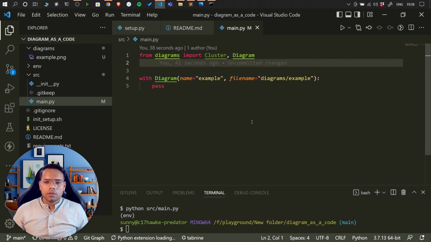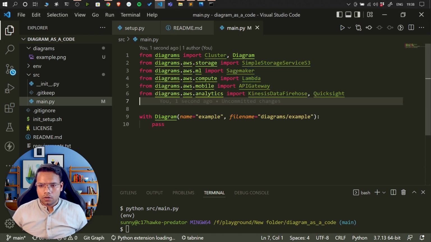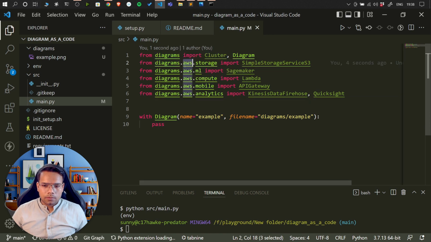Now what we have to do is import all the important components that we are going to connect. So let me import that. I already have the code base for that, so I will just copy it and paste it here so that we can do a lot of things quickly. You can see here, all of them have AWS. From diagrams, we have the aws package. Inside that we have storage, ML.